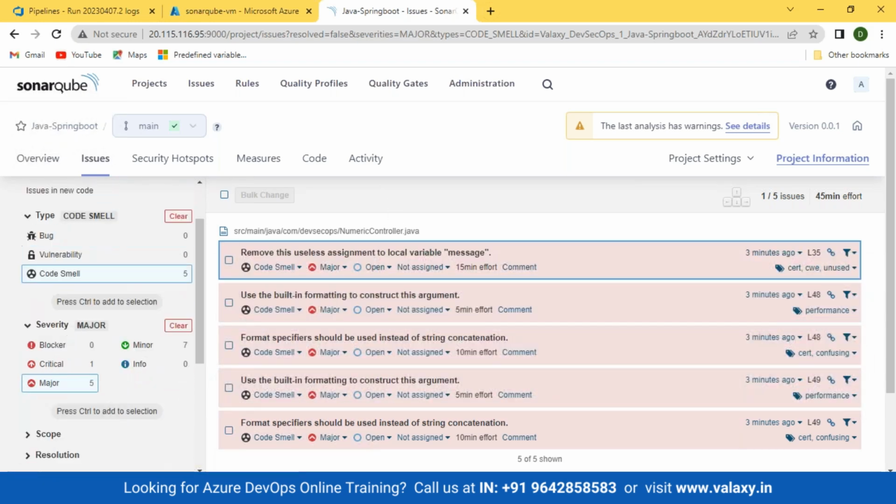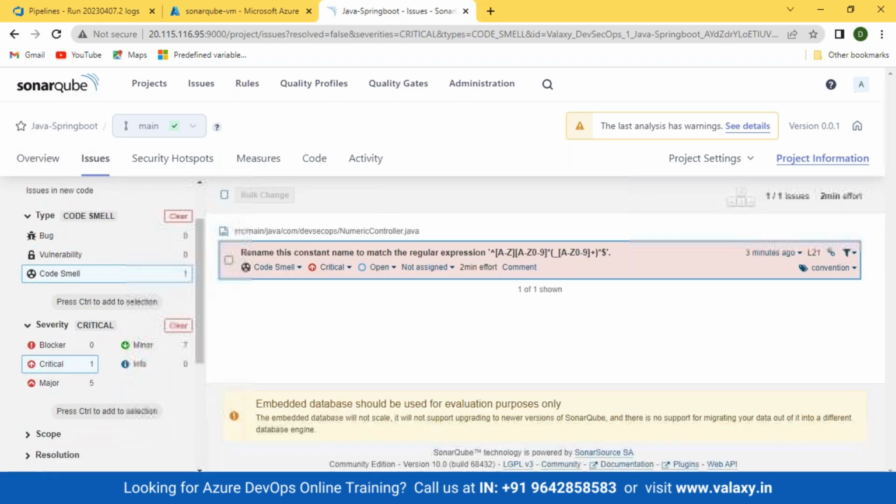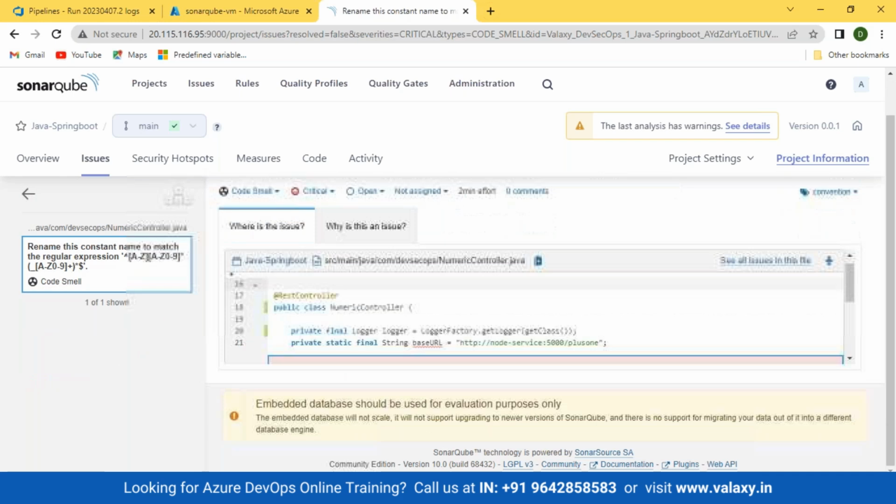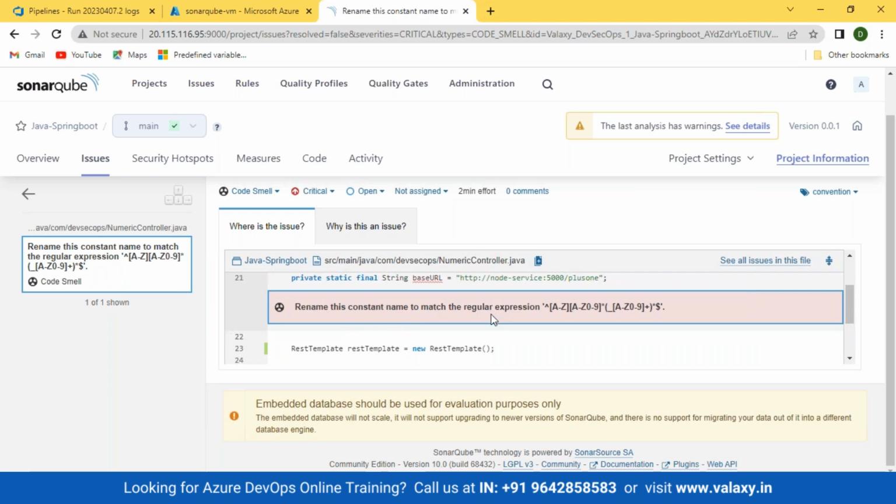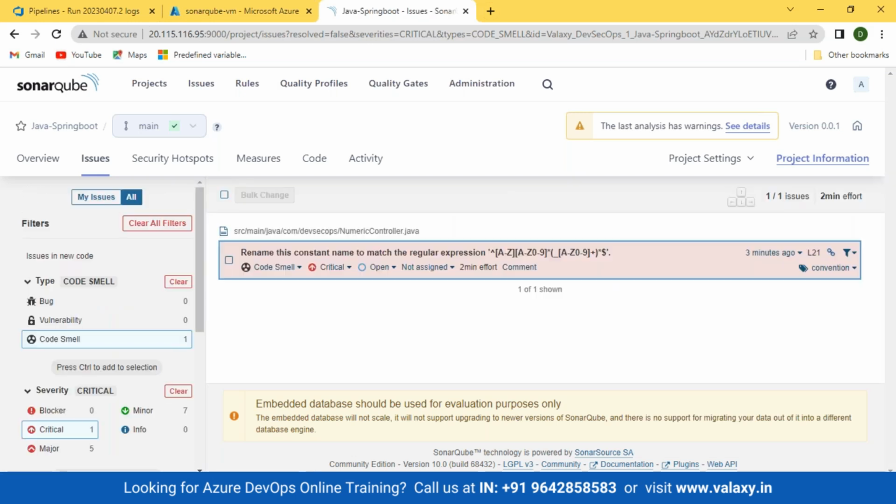Go back if you want to see what is the major one. This is all code smells. If you want to see the critical one, see this critical one. It is inside NumericController.java, line number 21. Rename this constant name to match the regular expression. It is asking you to do it because this is the wrong way. You're hard coding things inside your code. You should not hard code basically. You should have some regular expressions used so that there shouldn't be any issue. Okay, so this is what it is asking you to do. This is the critical one.